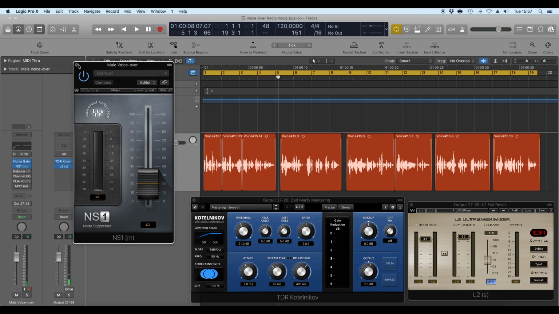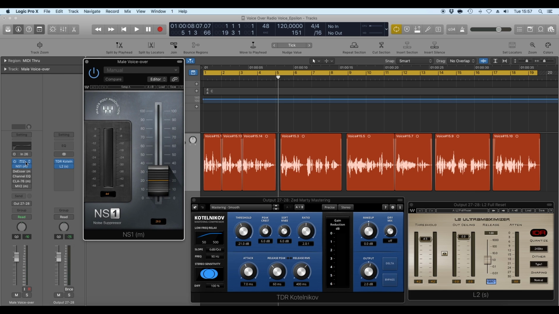So, sounds quite different. So, together, the noise gate and the NS1, it's a really clean sound now here.